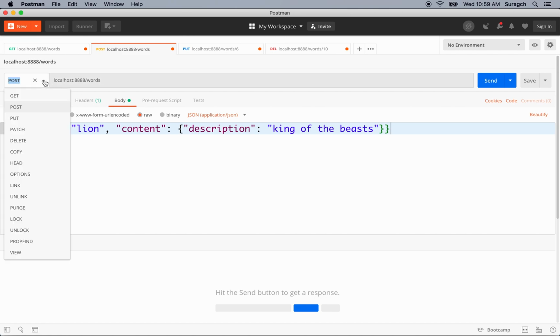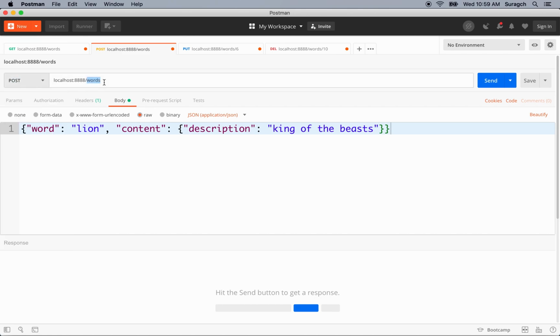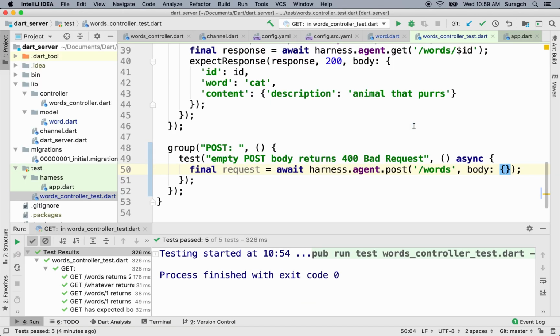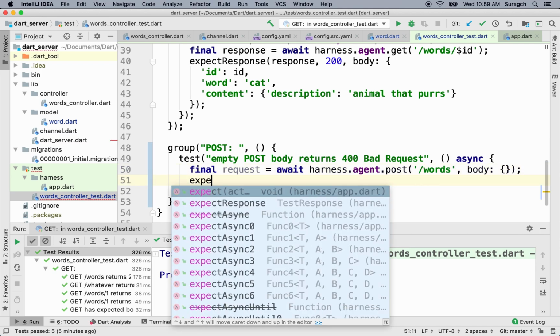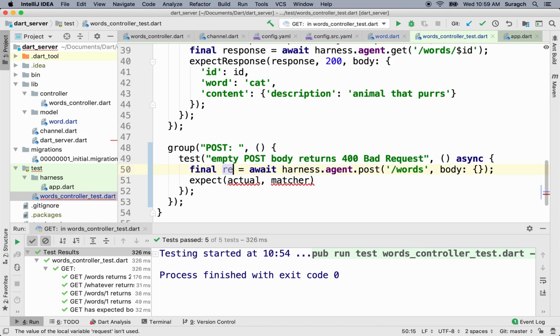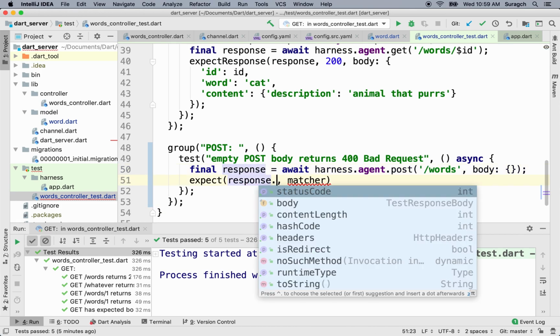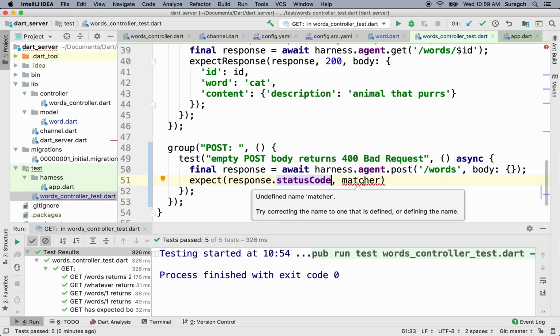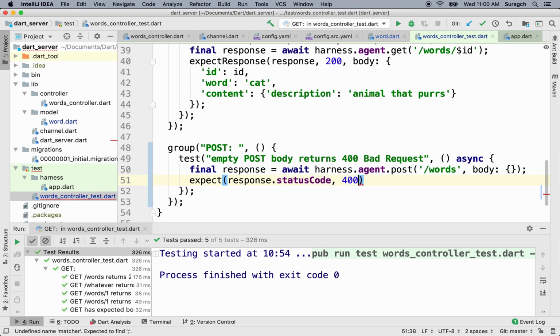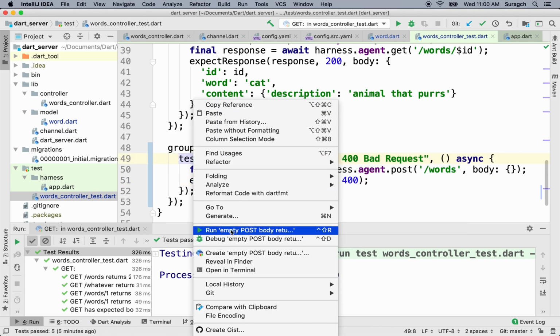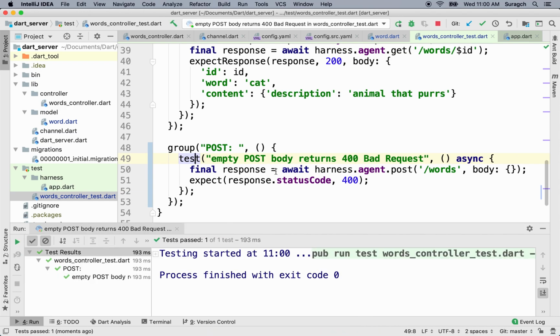So back here we had a post request to words, and this was the body over here. Normally that's what we'd have in the body. What if it's empty though? Let's expect that the result, back here I should have called that response. Let's expect that the response dot status code is 400. Let's run this test, and it passes.